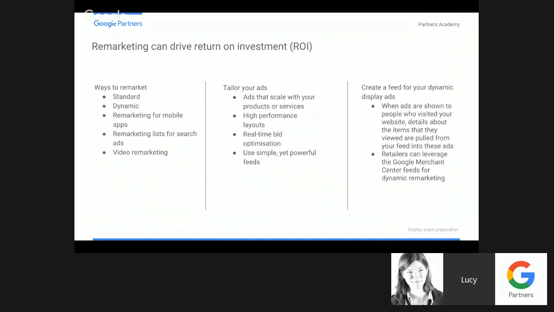To create a feed, you create a feed of all the products or services along with their attributes like unique IDs or images and prices. And when the ads are shown to people who visited your site, details about the item they've viewed are pulled from your feed into the ads.